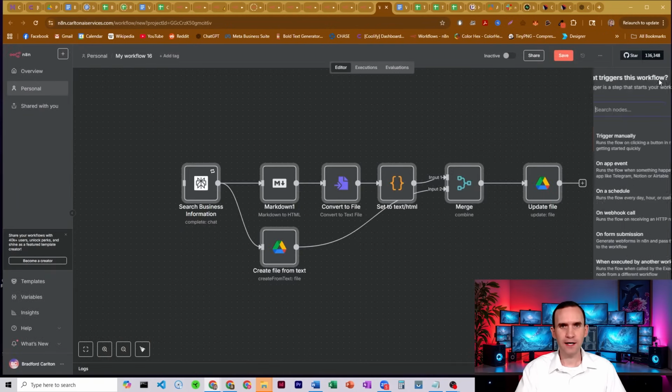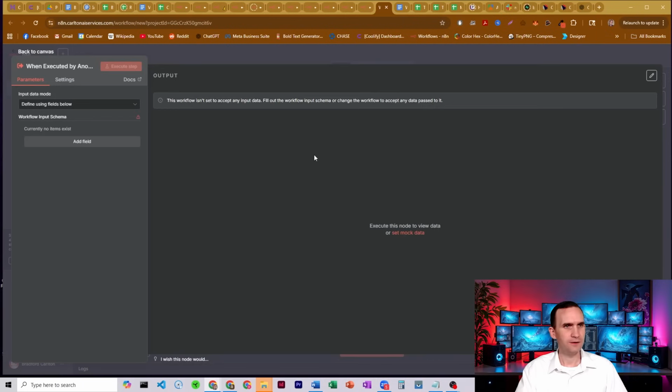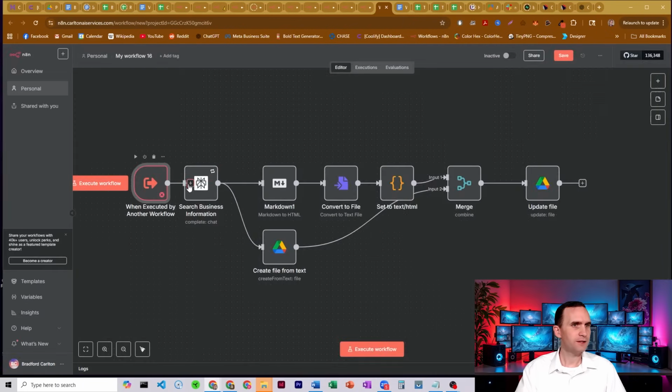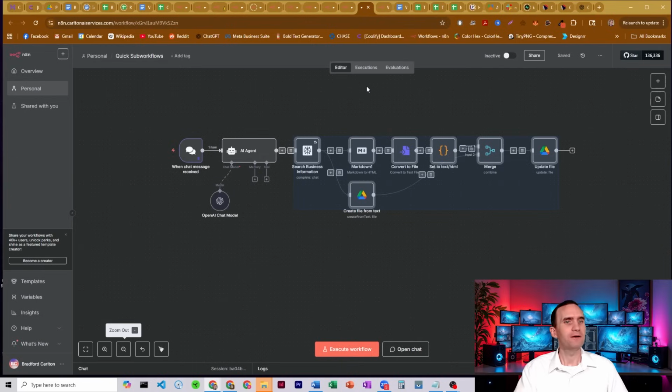And then, oh, I got to add in my When Executed by Another Workflow node, bring it over here. All right, just like that. But okay, now I got to put fields in and all that. Okay, this is like the old way, right? This is kind of the pain in the butt way. There's actually an easier way.